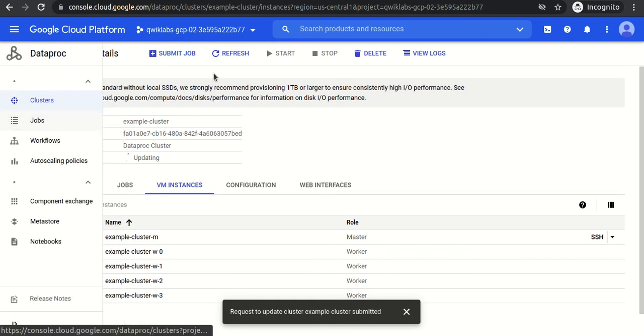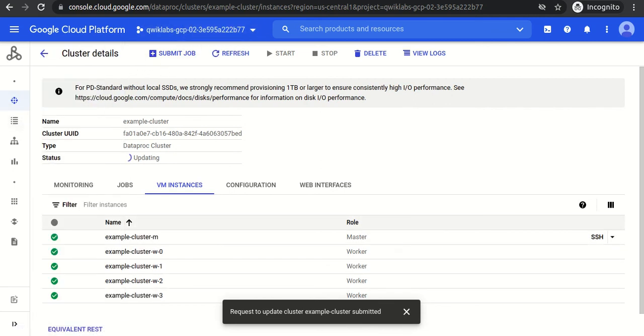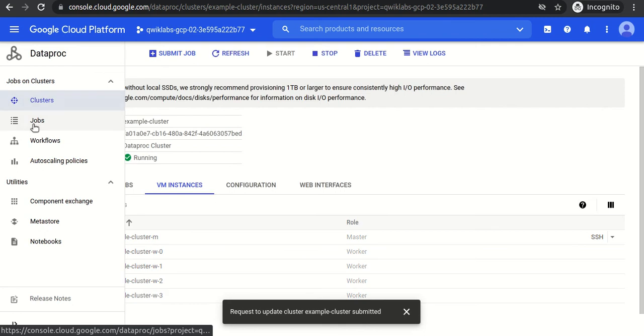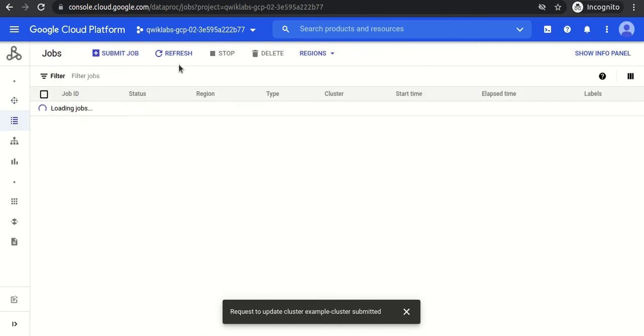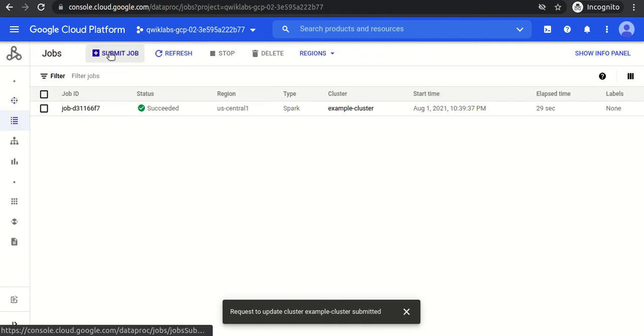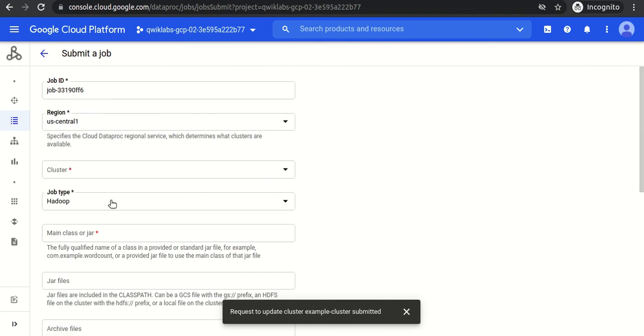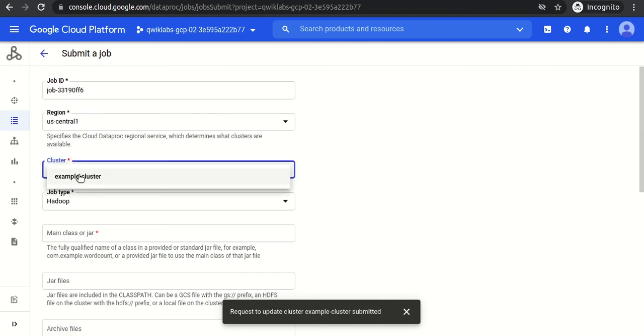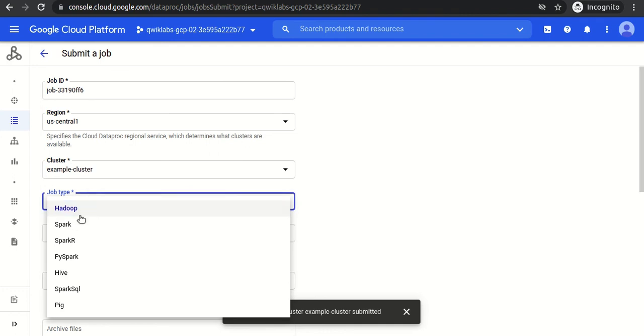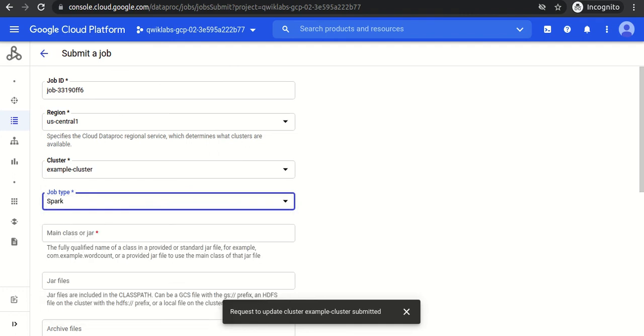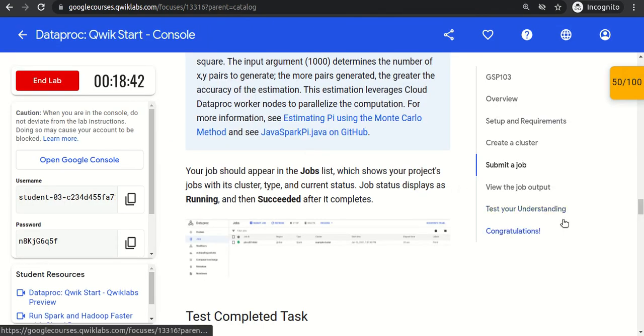So the next part is we have to submit the job. Either we can go back to the jobs, so okay, let's go to the jobs and submit a job. Again we will select the cluster, the job type is the Spark job type, and again we will give the same values.